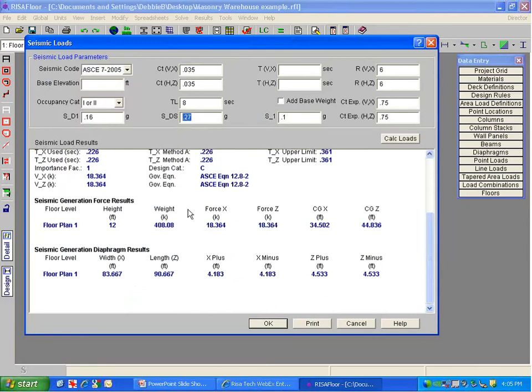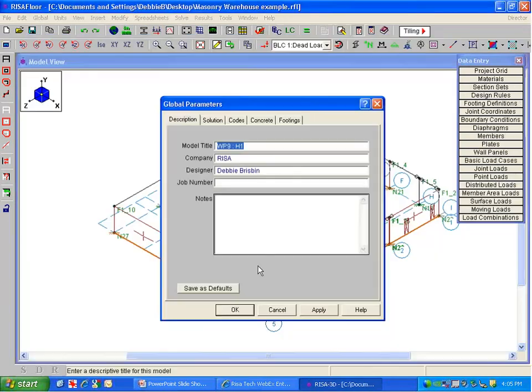So just like we saw forces in the X and the Z directions for our wind, we're seeing very similar for our seismic. And then we're also going to be getting calculations for our eccentricity. We're going to actually be placing this in based on eccentricity values too. So we want to get plus and minus and how big this actual diaphragm width and length is. We'll see that in a second. So if I say OK, I pop up out into the RISA 3D model.